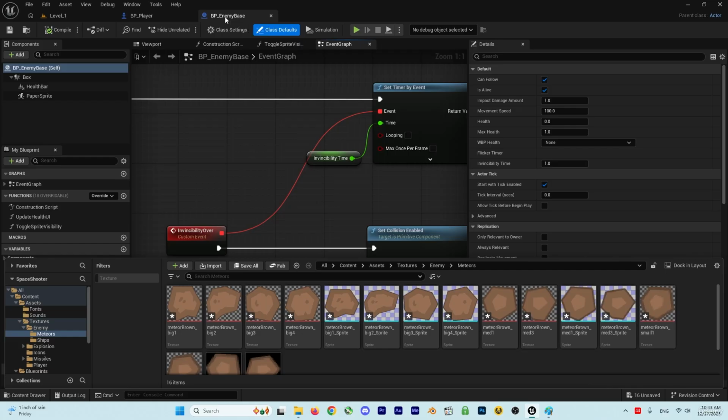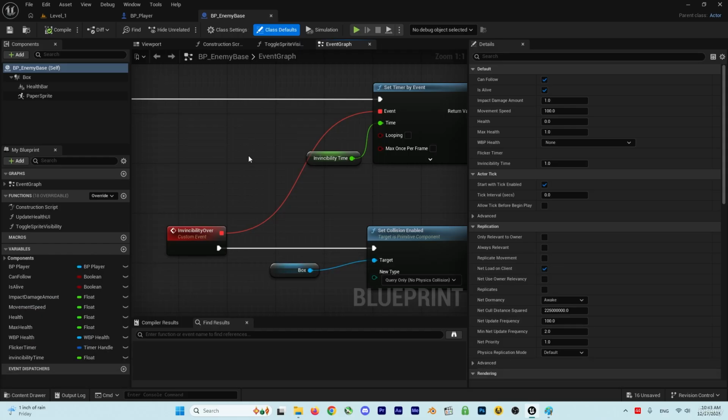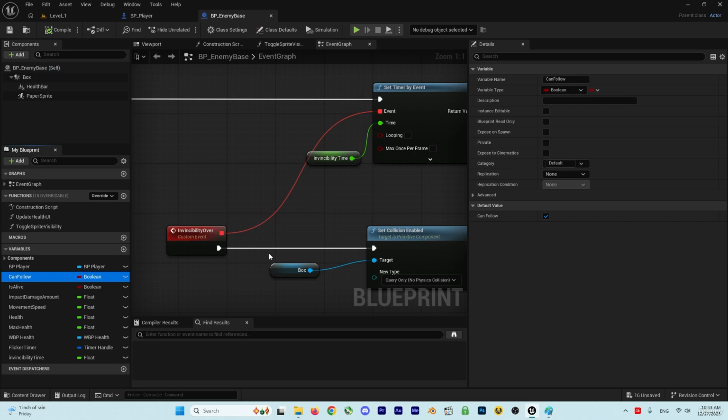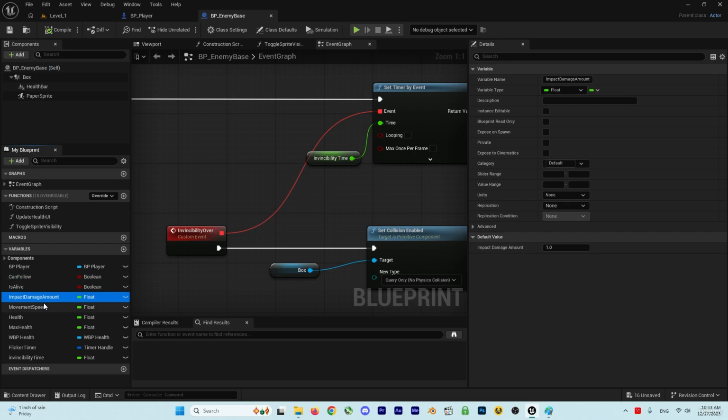Now from this enemy base, we want to create our meteor. So by default, it has all of this. It will have access to BP player. It has can follow or not, that we want to make it false. It has is alive, it has impact damage amount. So if it hit the player with its body, it will apply some damage to it. It has movement speed, it has health as well. So you can see it has lots of things at the beginning.